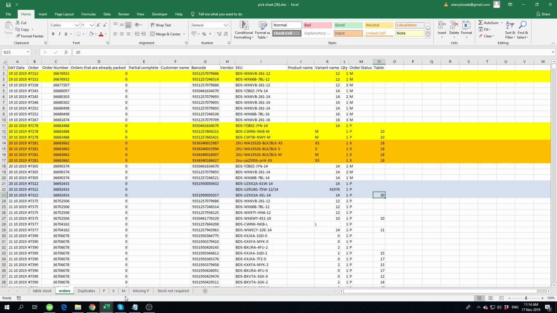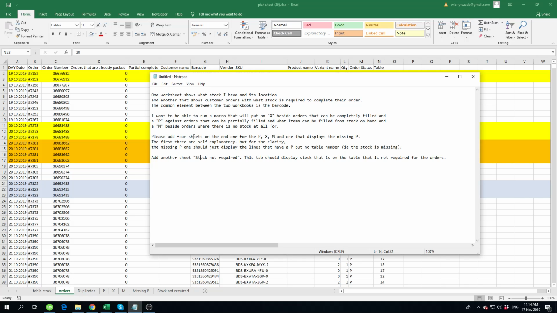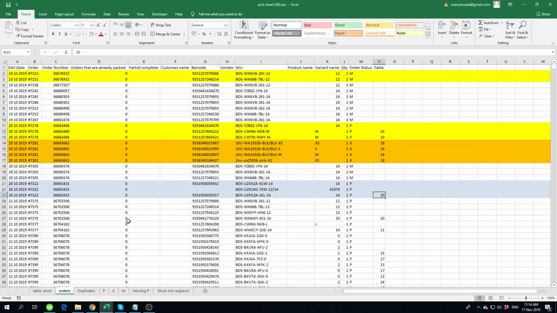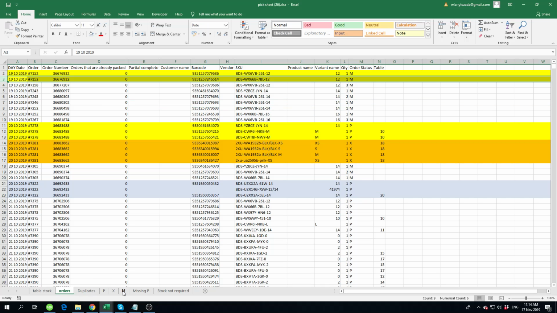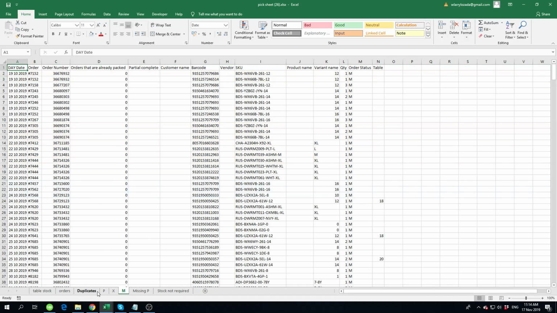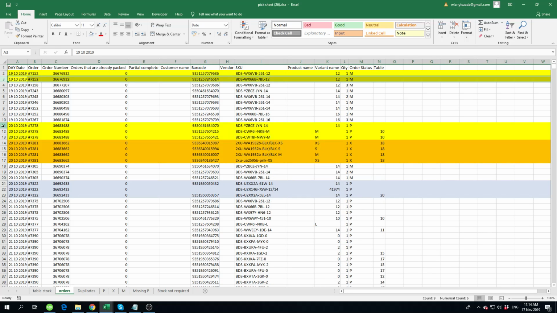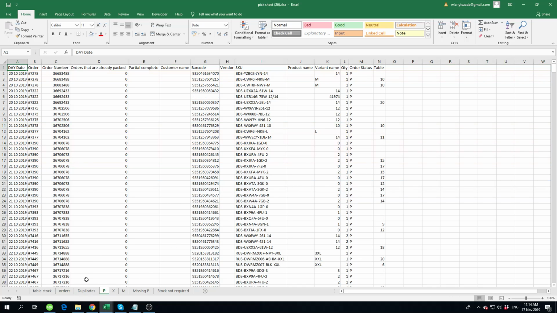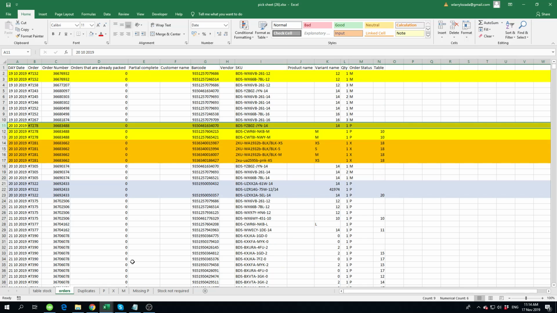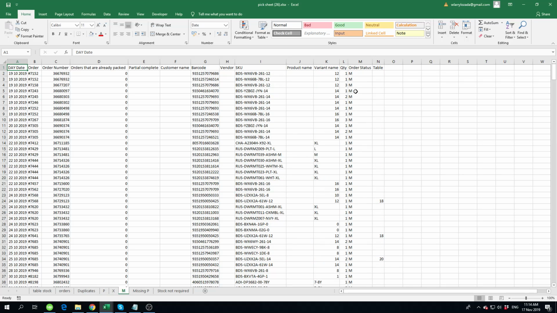So that's it. The other requirement is to please add 4 sheets at the end for the P, X, and M, and the one that displays missing P. So it takes this sheet and copies. If the row is an M, it copies that to this sheet and moves to the next row. If the next row is an M, it'll copy that and put it at the next row of this sheet, until it finds a P. If the row is P, it copies that row and puts it at P. So it is separating the order data. The same data is available in this, but it was just segregated according to order status.